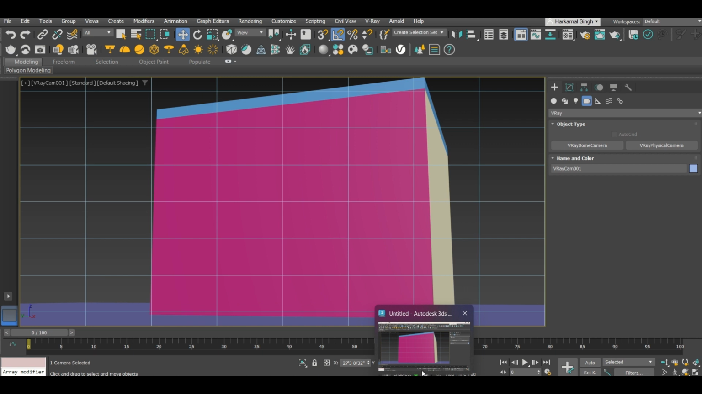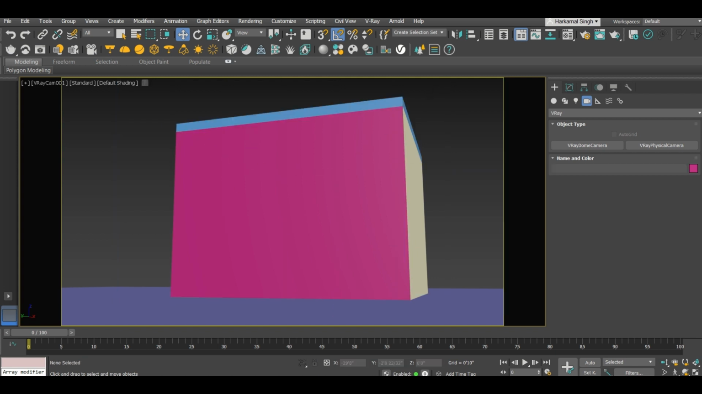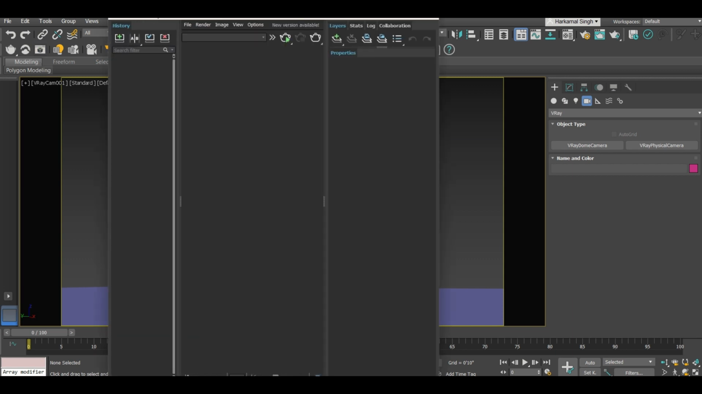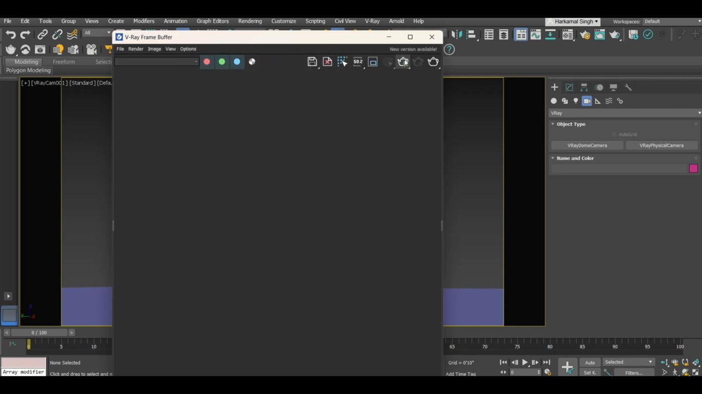Shift F means you are in the safe frame view, whatever the real frame that is visible to you, right? So you can see these settings. I have just selected the camera, applied it, and I have reset the directions, right? Now going to the V-Ray frame buffer, I will check how the things are going to look.